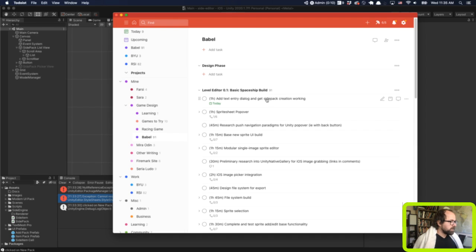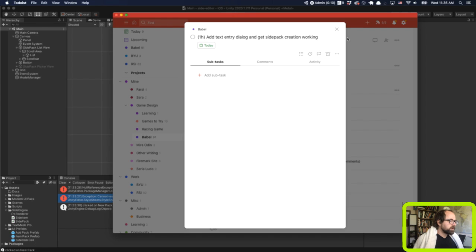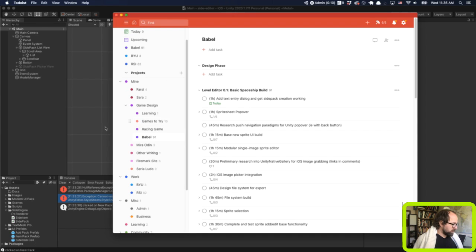But today, this is the task. Add the text entry dialog, get sprite pack creation working.